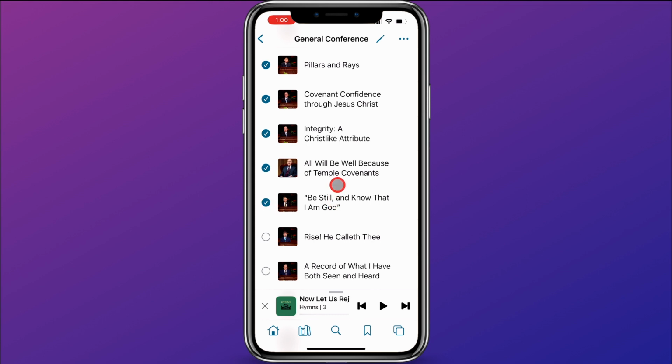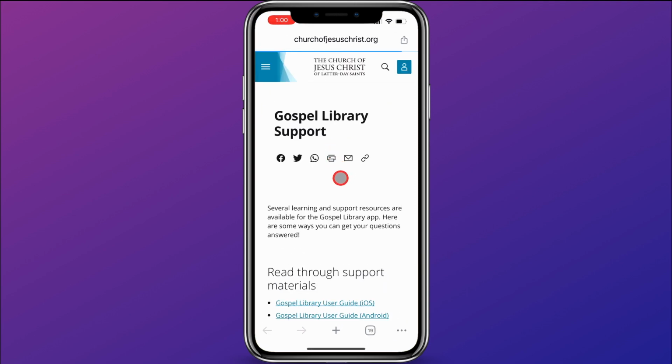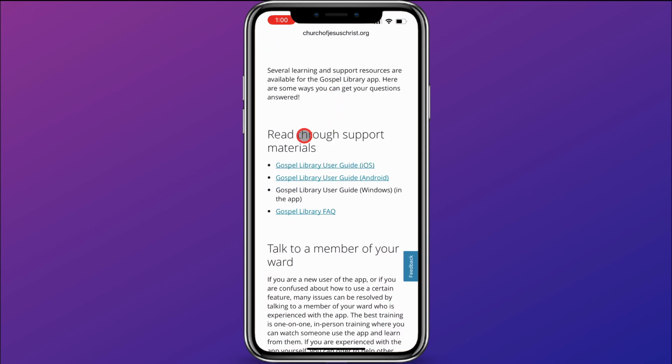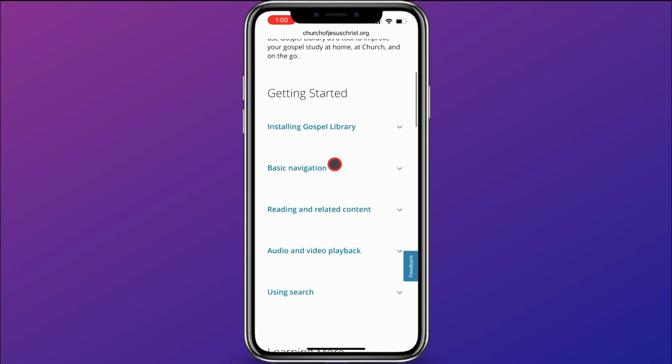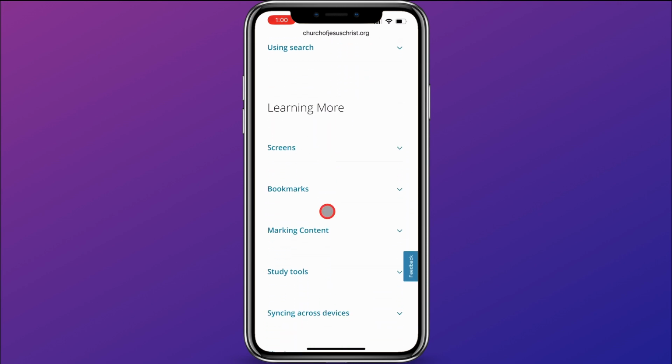The final change that I want to mention is up here. If you go to Help, and then under User Guide and FAQ, they have now created a help site to help you understand the Gospel Library app better. If I go right here under Read Through Support Materials, I can click on Gospel Library User Guide. And as I scroll through, I can see there are all sorts of articles here explaining how the Gospel Library app works. So that's a valuable tool as well in understanding the Gospel Library app.